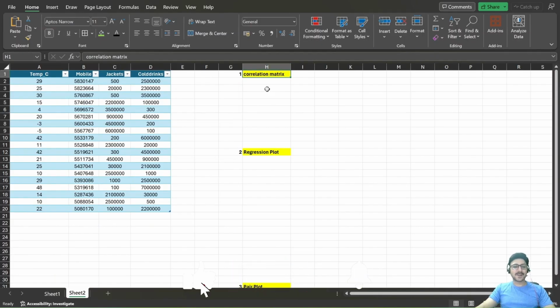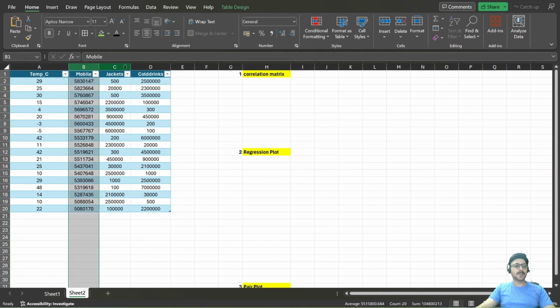Welcome back to the data visualization part of this video. So I have created this fictitious data with me. In column A, this is the temperature in Celsius, and columns B, C, D hold the mobile sales, jacket sales, cold drink sales.